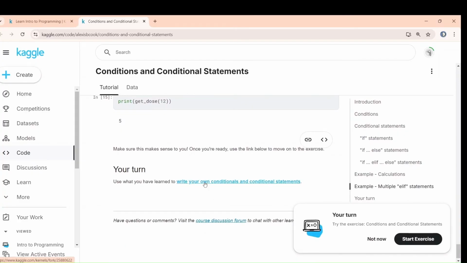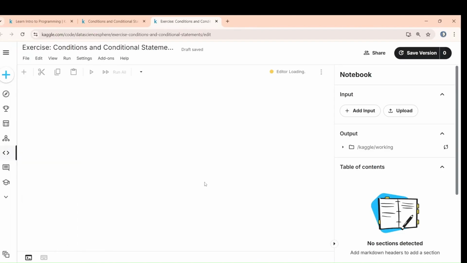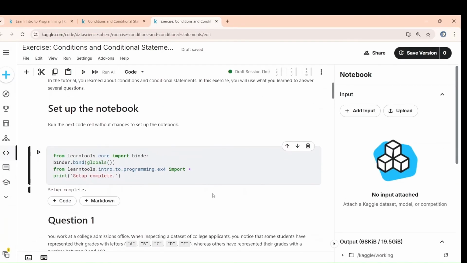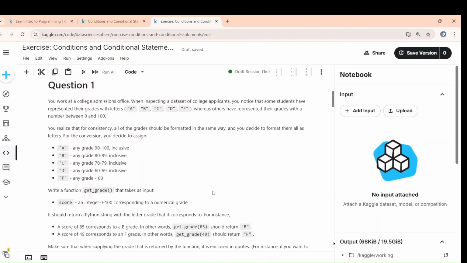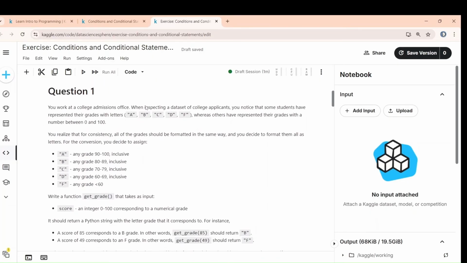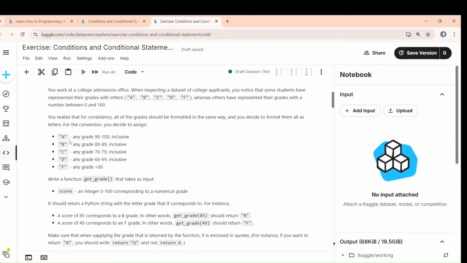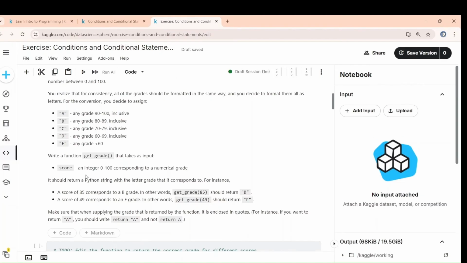Now it's your turn to do the exercise. Okay. First you have to set up the notebook. Then question 1. You work at a college admission office and when inspecting a dataset of college applicants, you notice that some students have represented their grades with letters. Others have represented them with numbers. So you need consistency. All of the grades should be formatted as letters. Now, A is any grade from 90 to 100, 80 to 89 is B, 70 to 79 is C, 60 to 69 is D, and less than 60 means F.